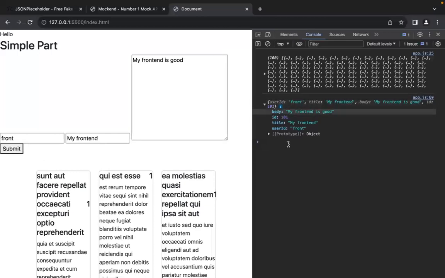Fine. Now we have what? User ID. We have the title. We have the ID, and then we have what? The body.